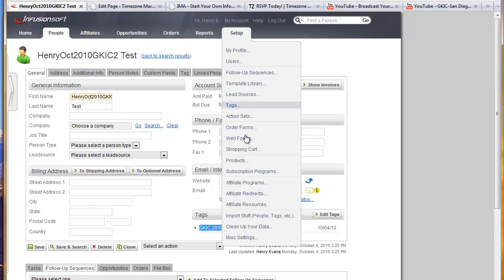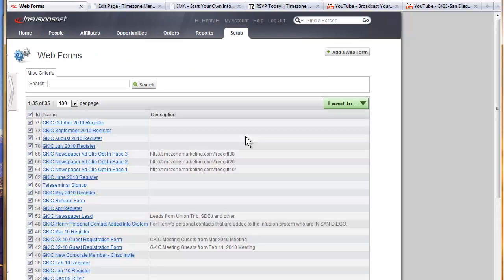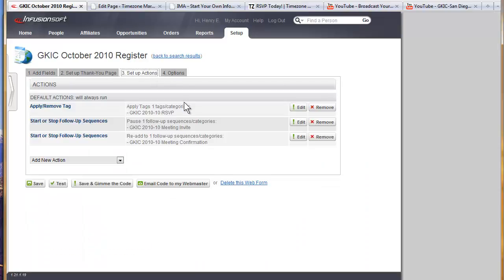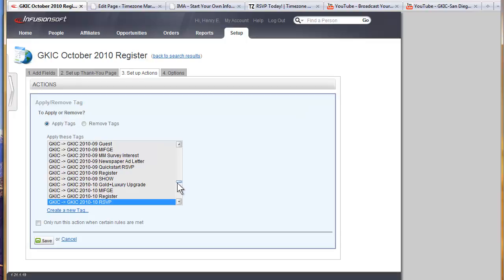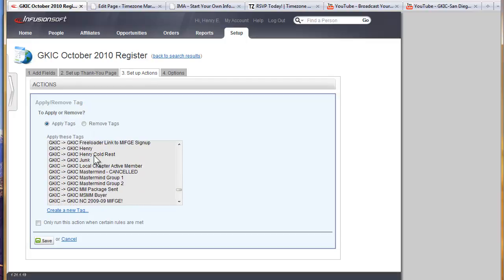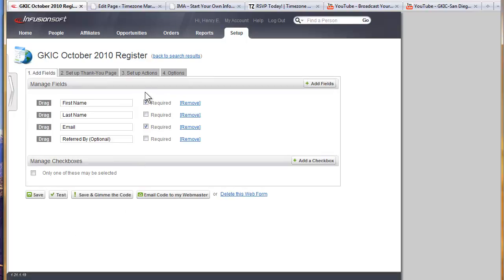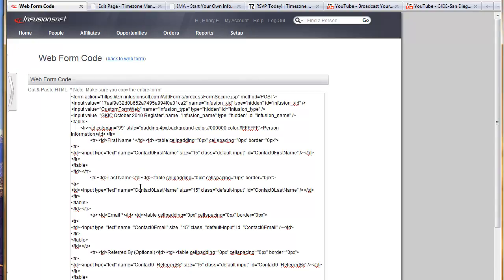So let's just do one last thing in the web form, which is here. We just want to change this under actions to also tag for GKIC Henry. Hold down Control and you can select two. So I held down Control and clicked it. Now it's going to tag both and save it. You should update the code on the page. So now what you do is you go save and give me the code and do the same exact thing, paste it into the page. But I'm not going to do that right now in the interest of time. I'll do that off the video.